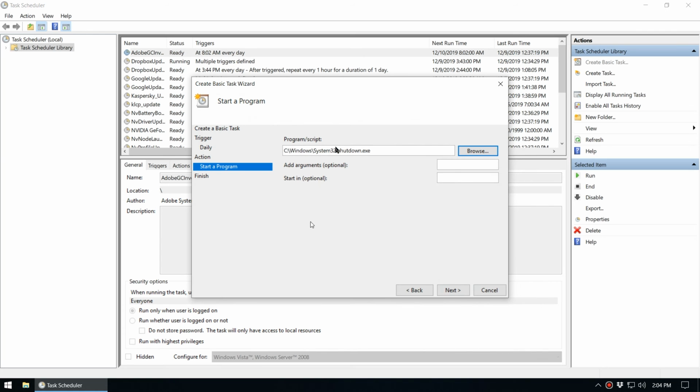Now you can see that here, this is very important. You have to add the argument. When you select the shutdown.exe, we have to put the argument whether we want to shut down this computer, or whether we want to restart it, or hibernate. You have a whole bunch of options. In this case, because we want to shut down this computer, we put /S.